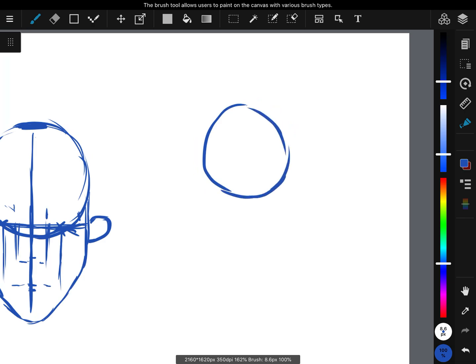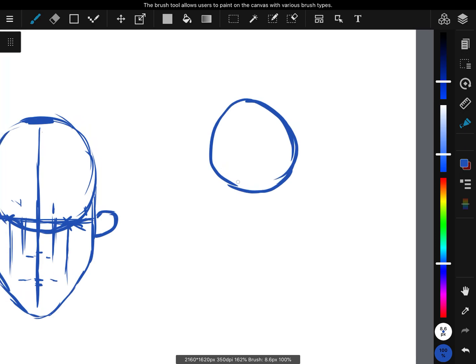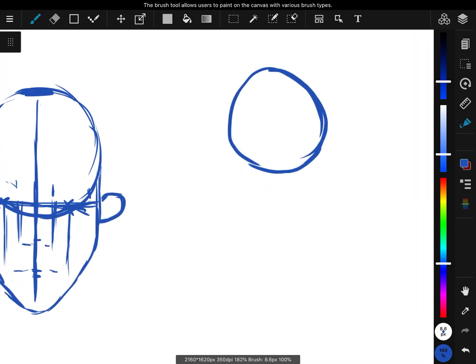There we go. That's a little better. And your circles don't have to be perfect. You just want them to be nicer circles. You get better the more you draw them. Like I said, they don't have to be perfect.